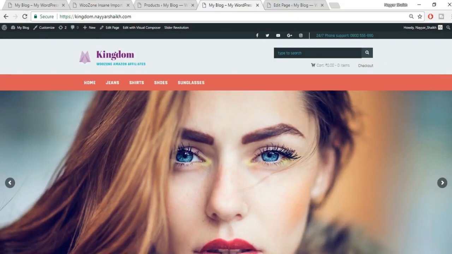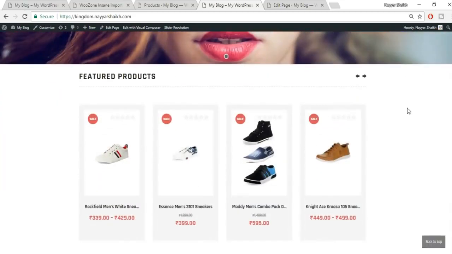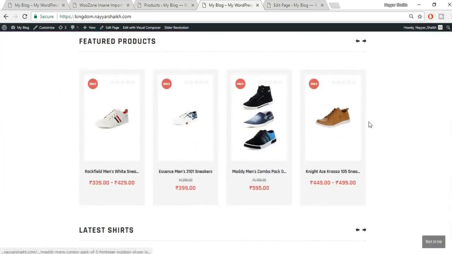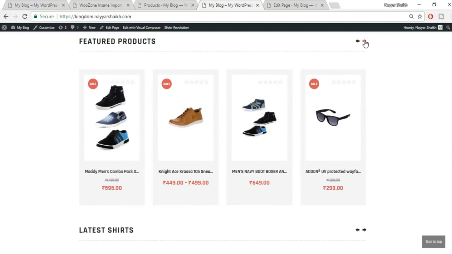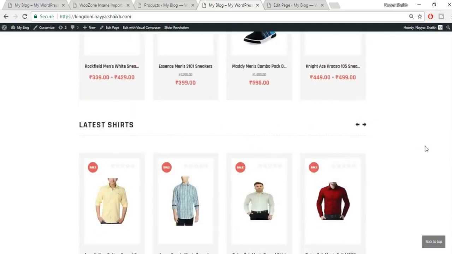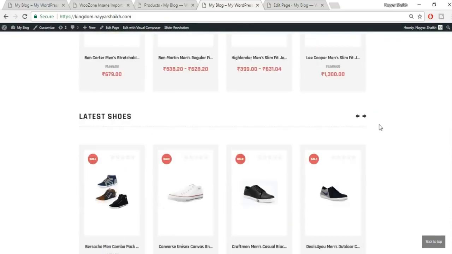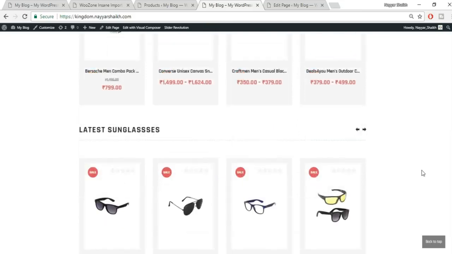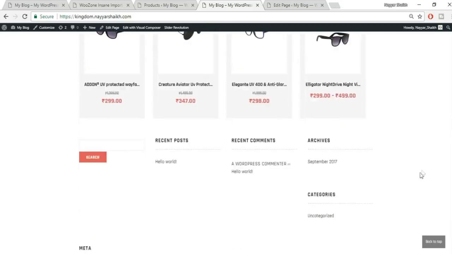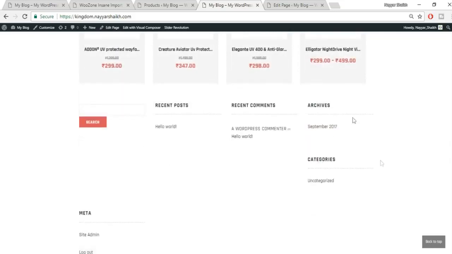Let's scroll down and see whether the changes have taken place or not. As you can see guys, the first one is the featured products. We can see featured products. The second one is latest shirts, latest jeans, latest shoes, latest sunglasses. Everything is working fine.